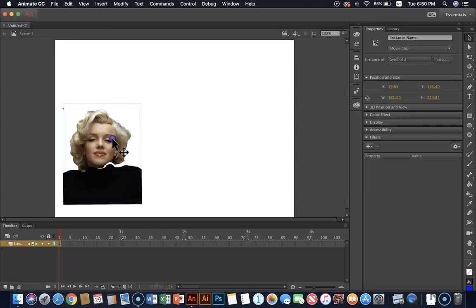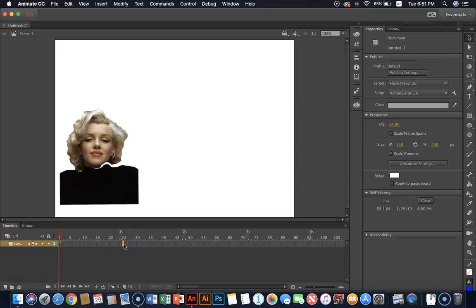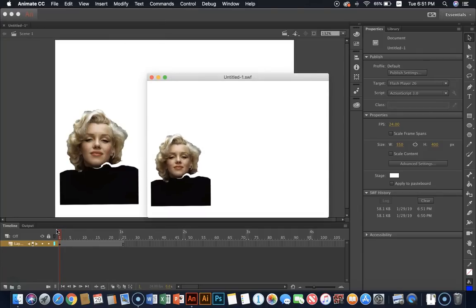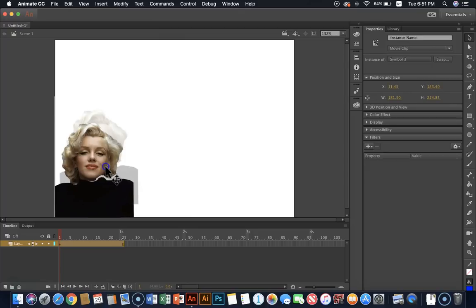So what I've got to do is just give this layer 1 enough time to play that same sequence once. And we know that was out to 25. So I'm going to go out to frame 25 and I'm going to hit F5. And now if I just go ahead and hit Command Return, I have that, like so, okay? And it's looping. So, you know, that's pretty cool, having one Marilyn right there.